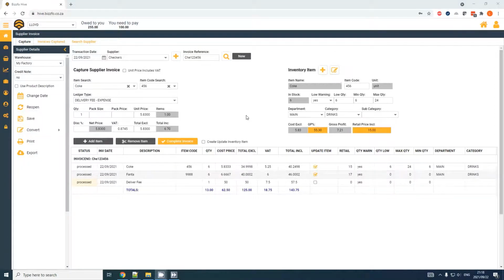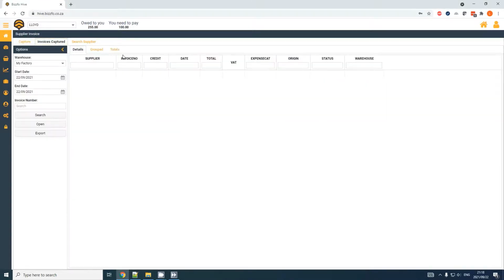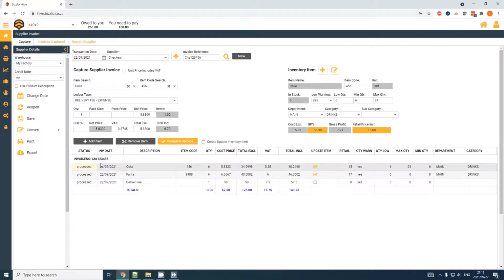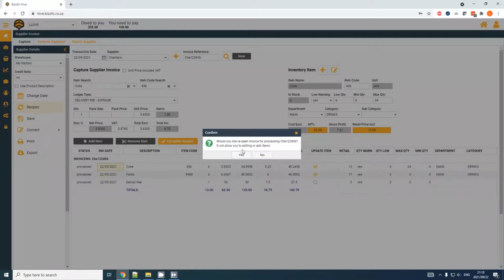So just staying at this screen, the invoice is captured, so I'm just going to click search. So these are the invoices I did. If I wanted to edit one, you'll notice as well you won't see the individual items. It's more filtered with regards to your expense category. But I can just double click this one and then it will reopen for me.